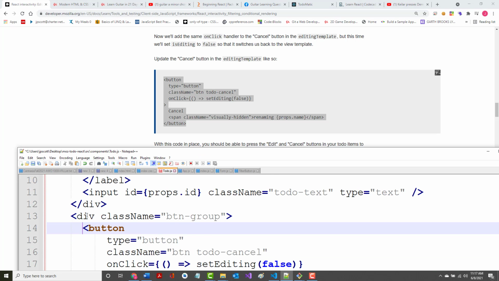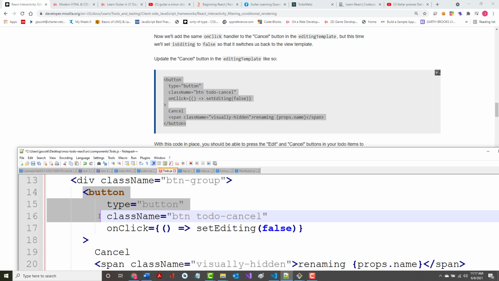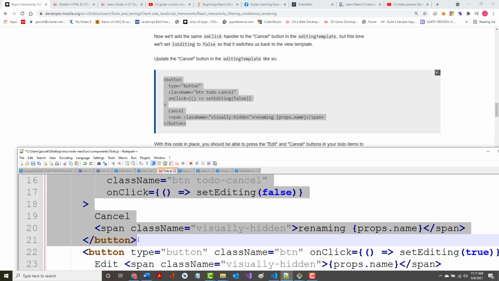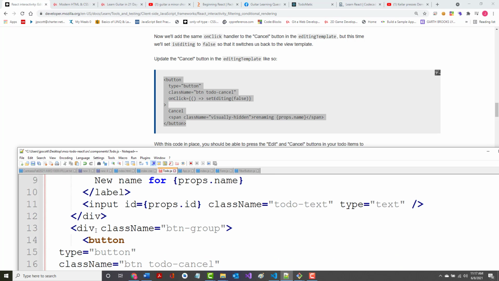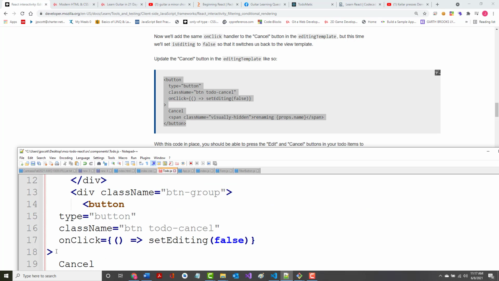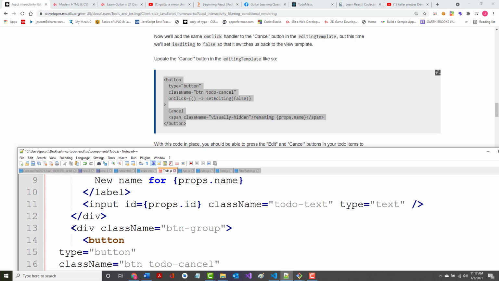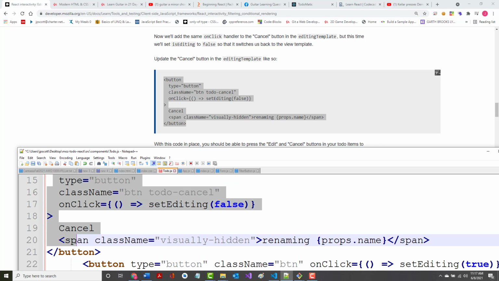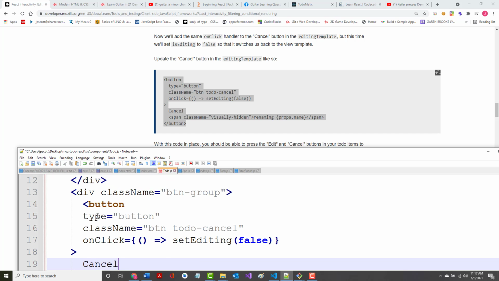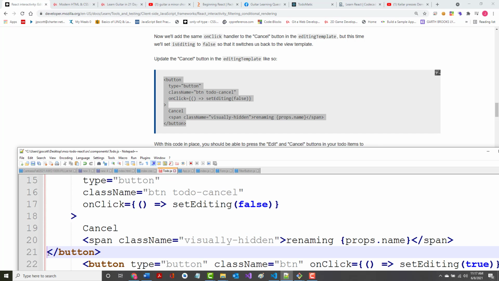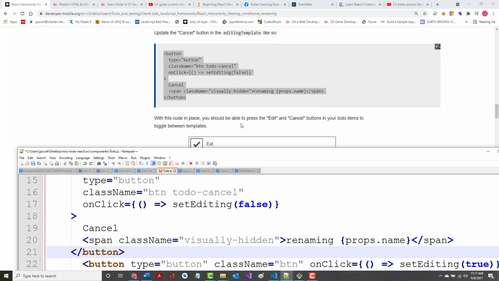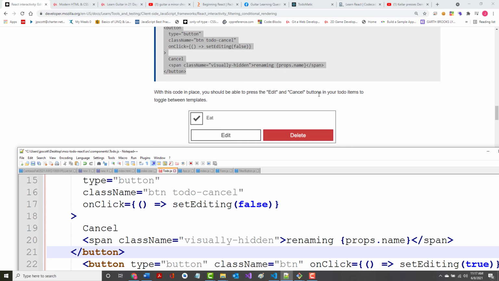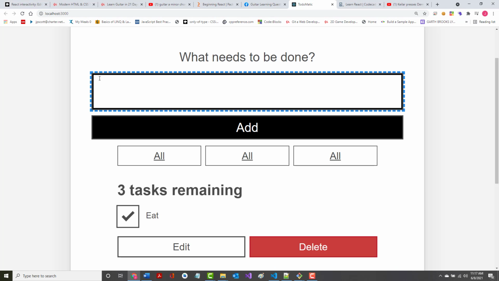So we are in the editing template. This is the cancel. All of this stuff over. And that over. Okay. With this code in place, you should be able to press edit and cancel buttons to toggle between the templates. I'm hoping it didn't break anything.